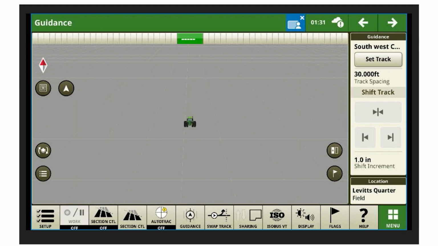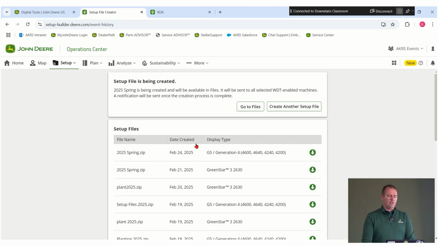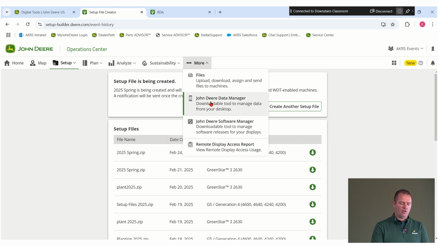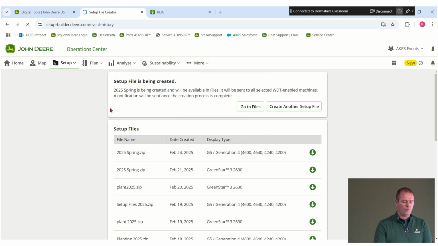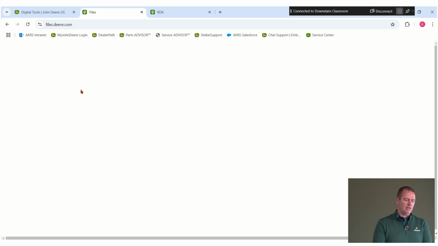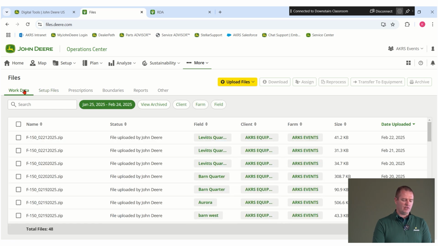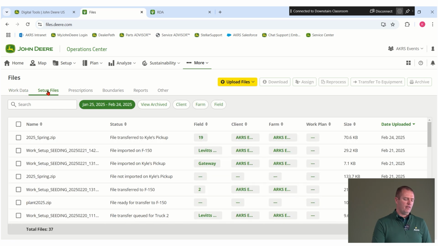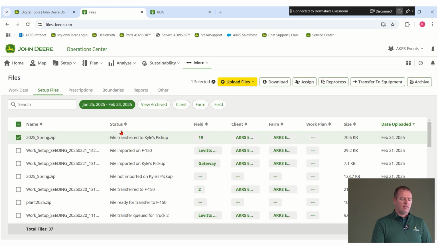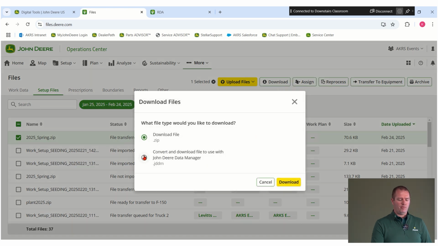So our other option then is a USB stick for saving it to. If I came to my files application, I'm gonna go more, files, then we'll select the setup list for our setup files. There's work data, so those are files coming in like maps and stuff like that. If we go to our setup files, here's this setup file we just created. So if I need to save this to a USB stick, my flash card if it's a 2600, I'll select this file. I'm going to go to download and I'm going to select convert to John Deere Data Manager.